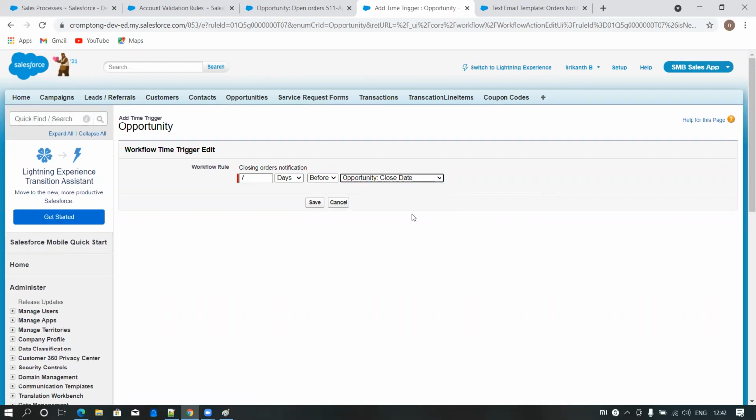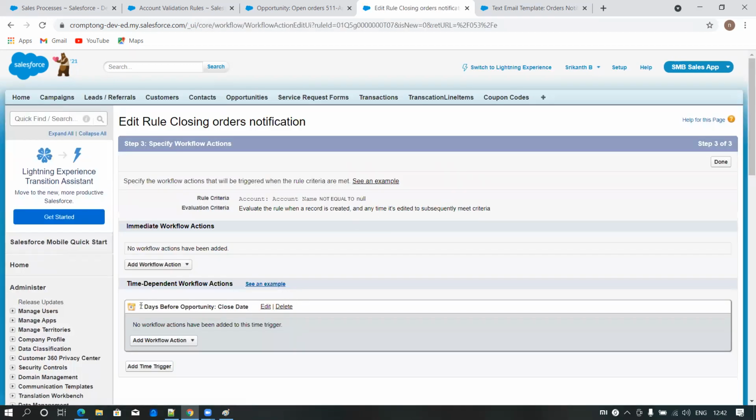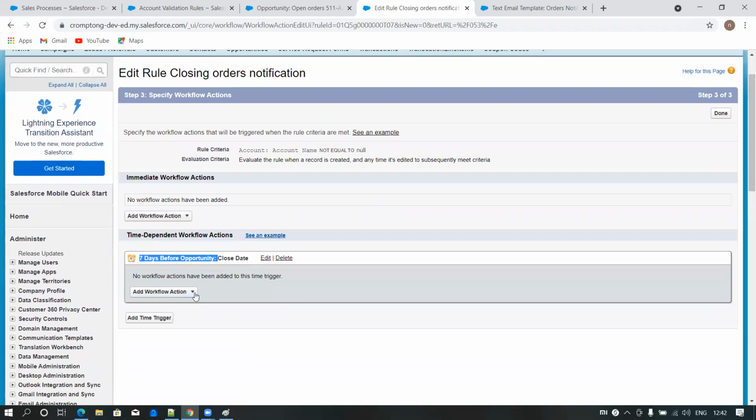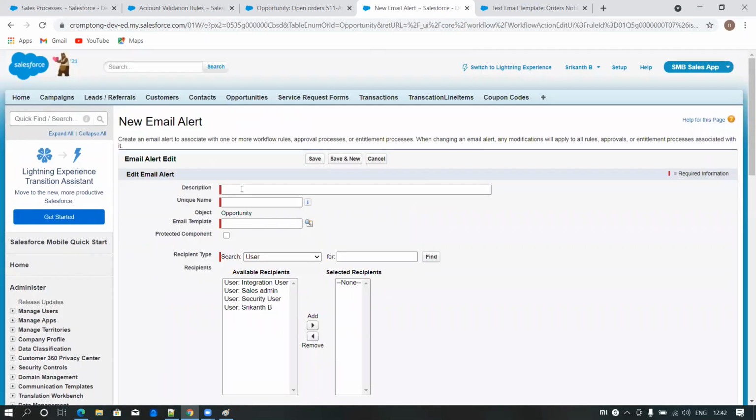No need to put any breaks. See, close date before 7 days, you will get a notification. I just put a time. Now you can add your action. So this is my action. What is my action? Sending a work.